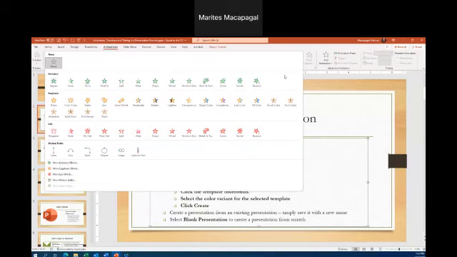So I'm just going to use one of the effects that we have here. How would I like my text to enter my presentation? So I'm going to use Float In.